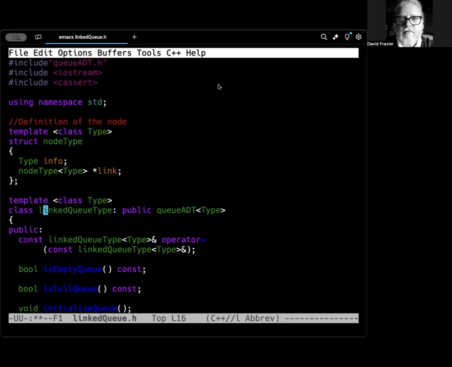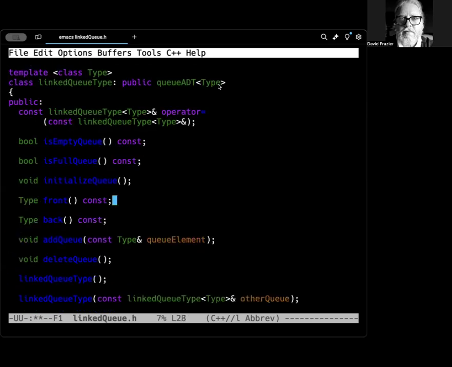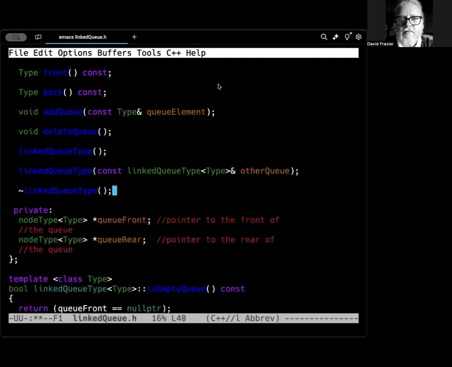Anyway, so our public things that we have, we're going to overload the assignment operator, the equal sign. We've got isEmpty, isFull, initialize, front, back, addQ, deleteQ. Then we have our constructor, the copy constructor, and then the destructor. I will say that the book does not give you the destructor. You have to do it yourself.